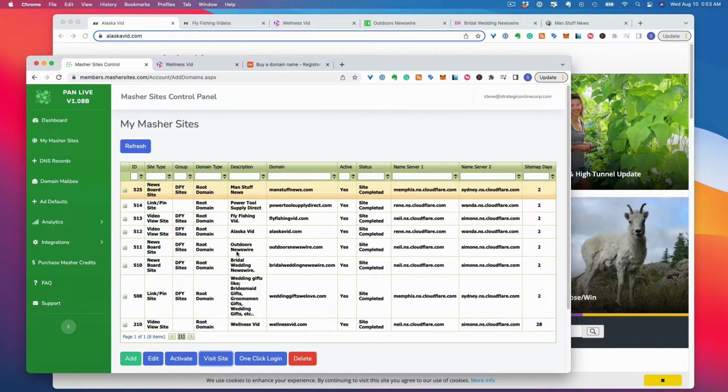So let's talk about the types of sites first of all. Just a quick review of those. These are the ones that they put together for us, plus one that we did as kind of a time of just learning, and this one's only partially done actually. Then there's one that I started, a link pin site called Power Tool Supply Direct. This is a site that you feed your sites to. It's like a Pinterest site, but you're feeding your sites to it.